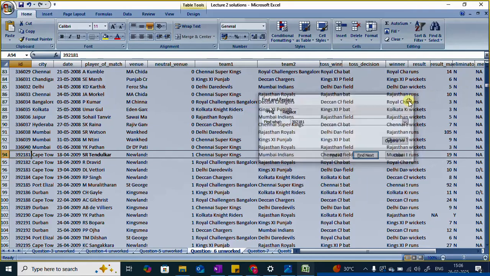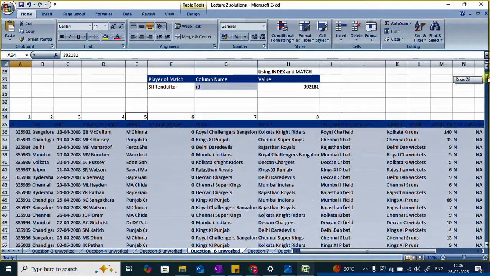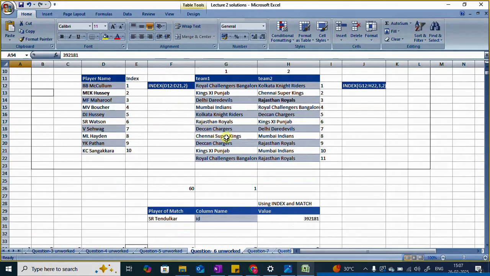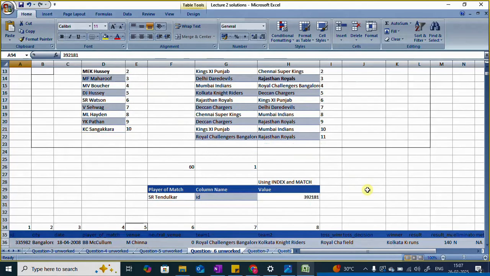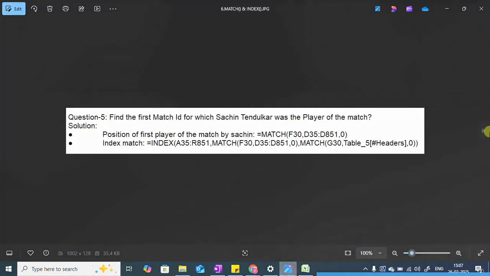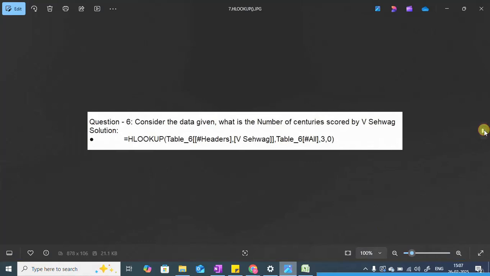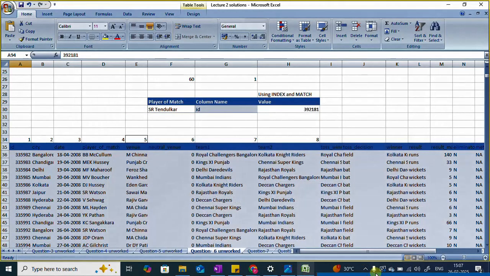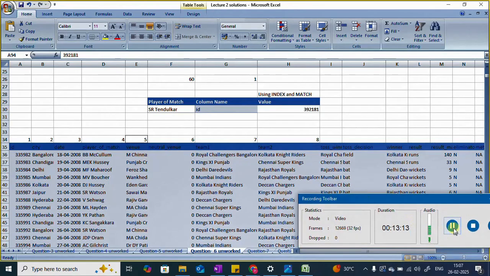But my question is first time. See, go back. Find the first match ID. Wherever it matches first time, just tell me that. But that does not mean Sachin Tendulkar became man of the match only one time in his career or life. No. Getting my point, guys? That's all about index and matching also. Any doubt so far? Any doubt? Please let me know. Clear? Now, let's go back again to our whiteboard.